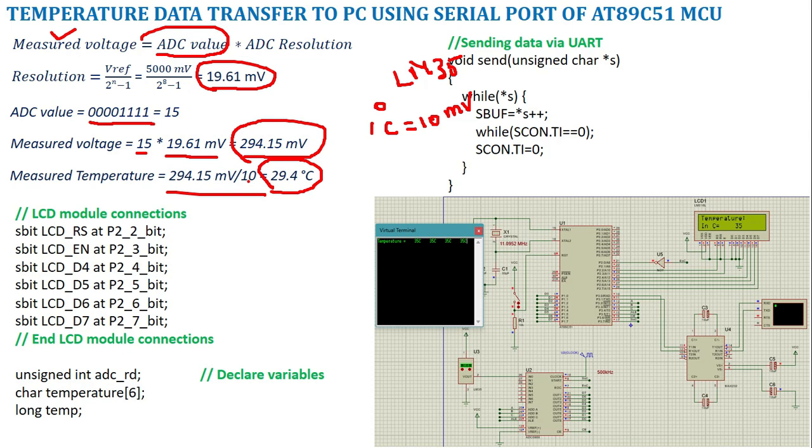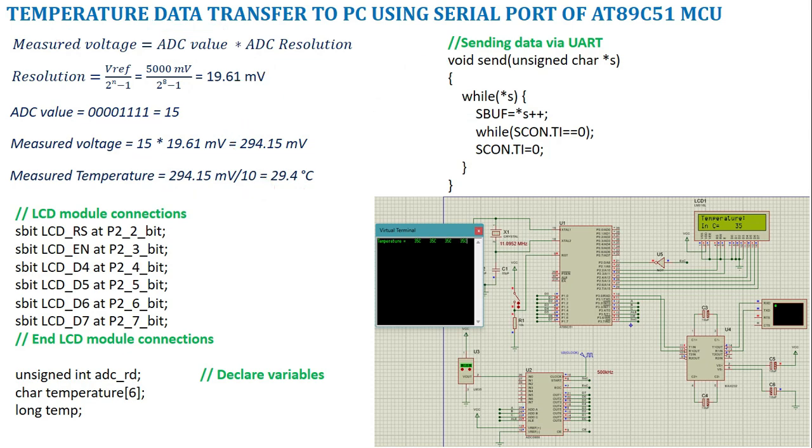Now let us look at the programming part. So here we have the LCD connections. The RS pin of your LCD is connected to 2.2, the enable line is connected to 2.3, D4 is connected to 2.4, D5 is connected to 2.5, D6 is connected to 2.6, D7 is connected to 2.7. So we are going to use the LCD in 4-bit mode.